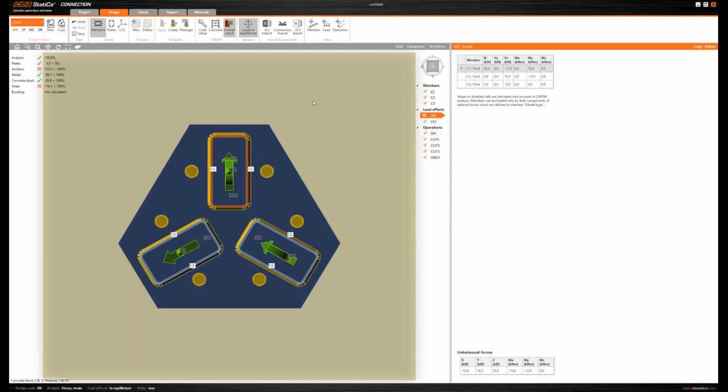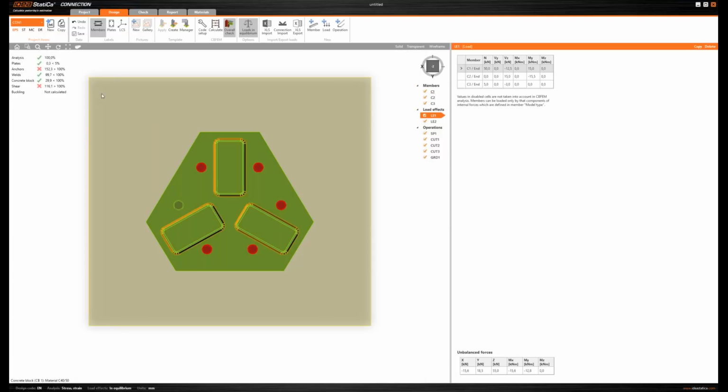Okay, so now that the solution is over, we can see that the software displays a summary of the results at the top left of the graphical window. So we can see here that our analysis is 100%, which means that all loads were applied. We can see the utilization of our plate in terms of plastic strain. We can see a failure in our anchors. Our welds are okay. The compression in the concrete block is okay. And last, we have a failure in shear.